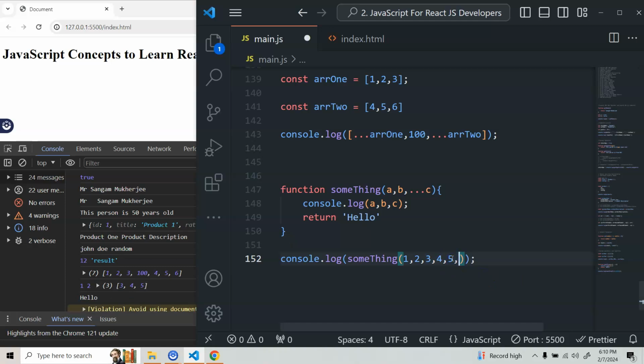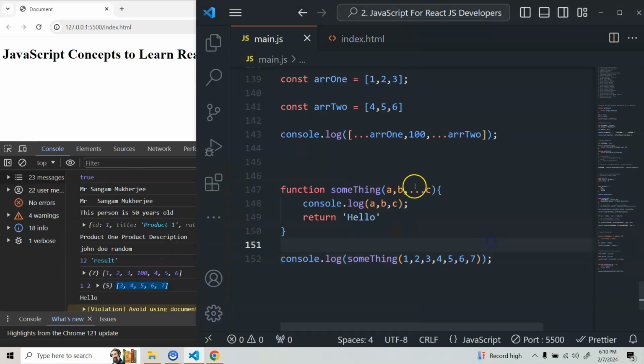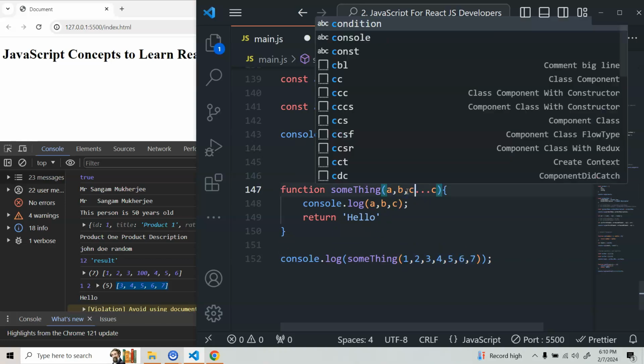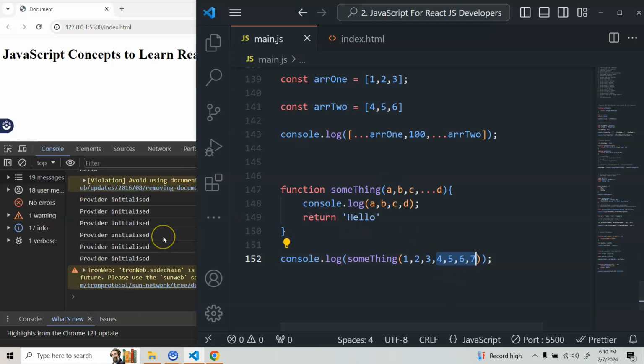If I add 2 more, let's say I'll add 6 and 7, it will add all of this inside another array. The reason is because we haven't taken, see, if I take 1, 2, 3, 4, 5, 6, 7 times this argument, it will work. What will happen if I now add another one? Let's say I'll add C here and then I'll add D here. So now what will happen, A will take as 1, B will be 2, C will be 3, and D will be rest 4. Save it and now see.